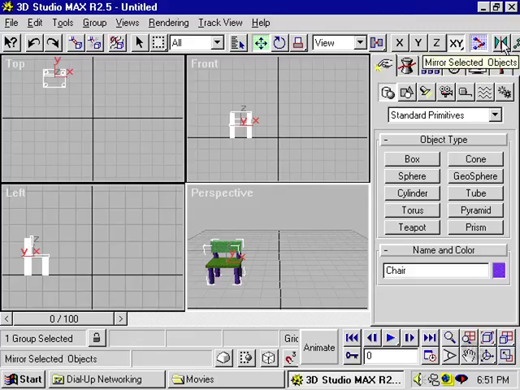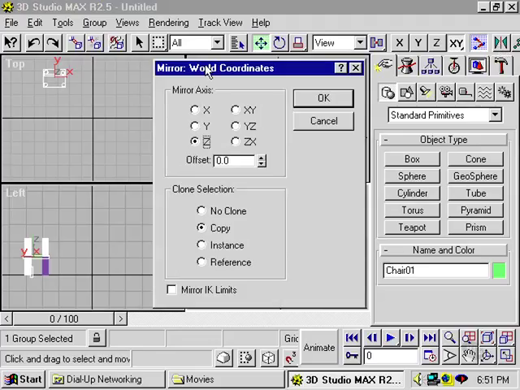The Mirror Selected Objects button does just that. It mirrors objects that you've selected. I select my chair object that I created. It's actually a group of objects. I click the Mirror Selected Objects button, and I get the Mirror World Coordinates dialog.